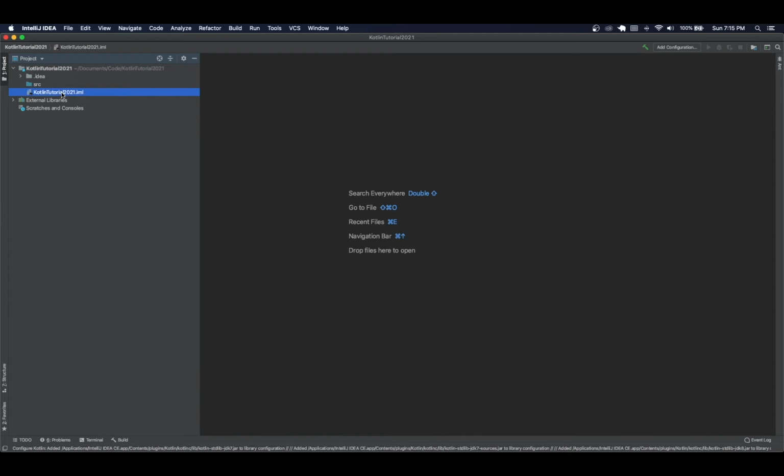Then we have the .iml folder. This is also IntelliJ specific. It holds metadata for the project. Then we have external libraries, which holds the JDK jar files and the Kotlin Java runtime jar files.